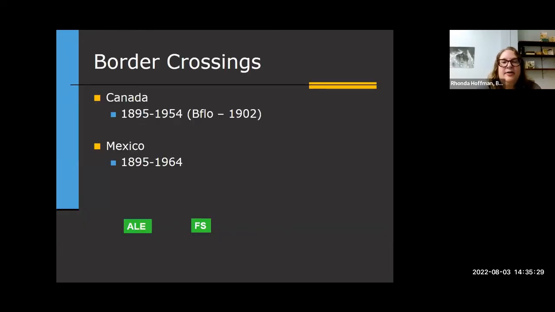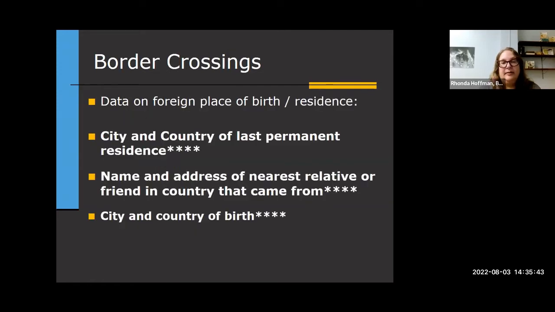Border crossing records are available in Ancestry and FamilySearch for Canada and Mexico from about 1895 to 1954, or 1964 for Mexico. These pretty much give the same information as passenger lists. So you're going to see city and country of last permanent residence, city and country of birth, name and address of the nearest relative in the foreign country from whence they came.